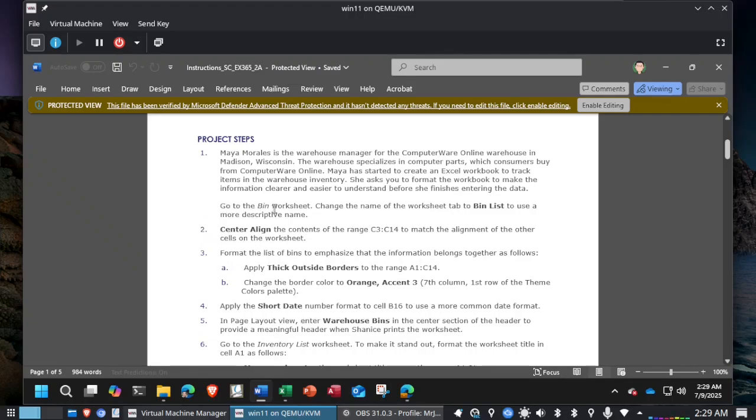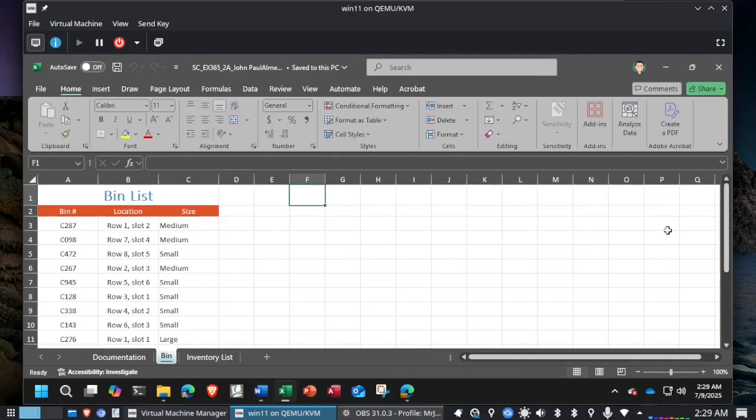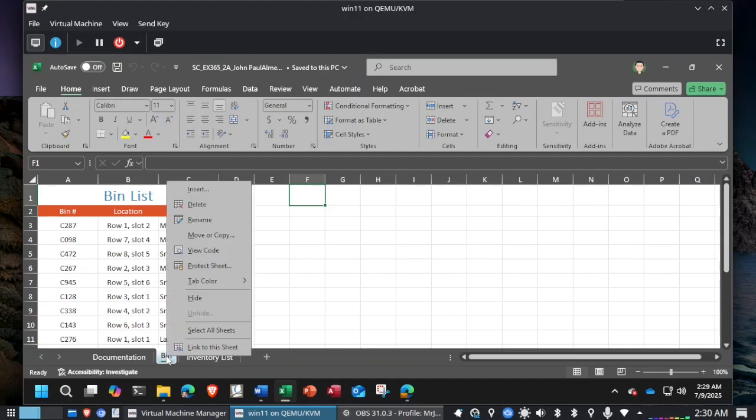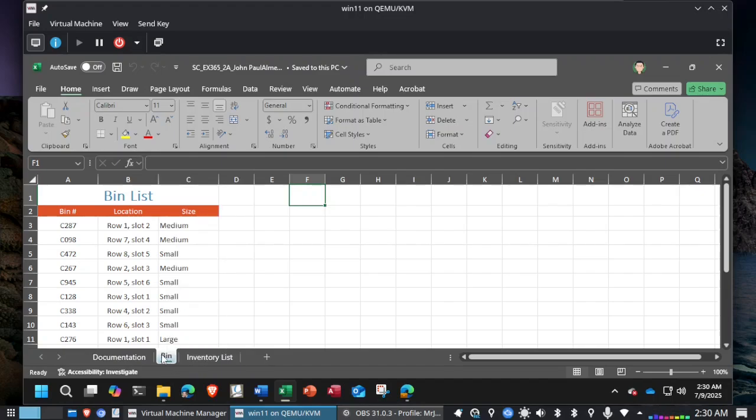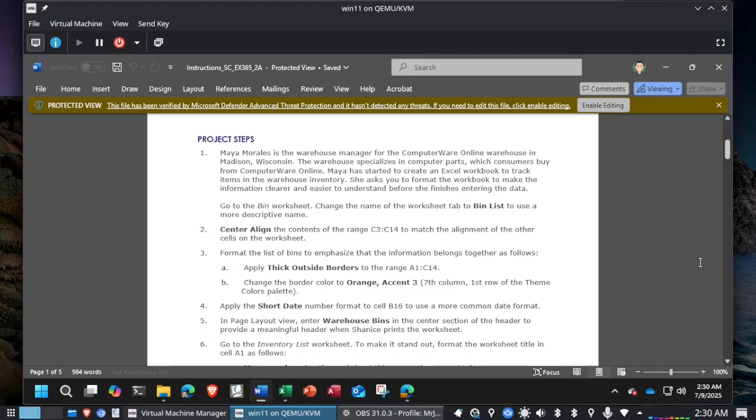All right, go to the bin worksheet. We've already done that. Change the name of the worksheet tab to bin list to use a more descriptive name. Now, there are two ways to rename your worksheet tabs. One way is to right-click directly on the worksheet tab and choose rename. Another way is to just double-click on the worksheet tab, and we'll just add list to the end here, and I'll hit enter.